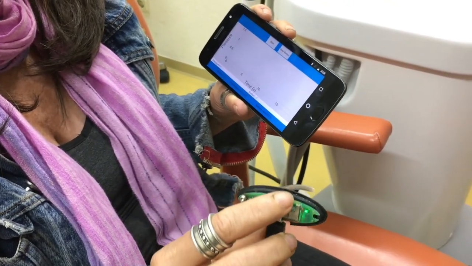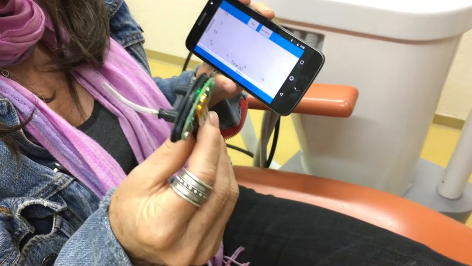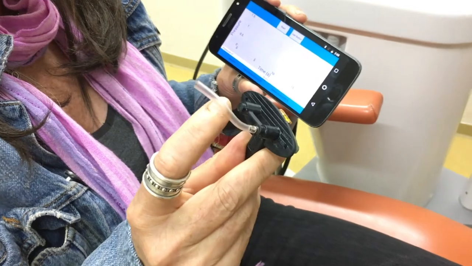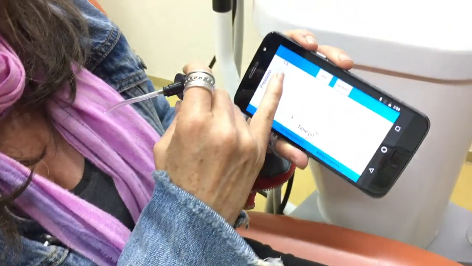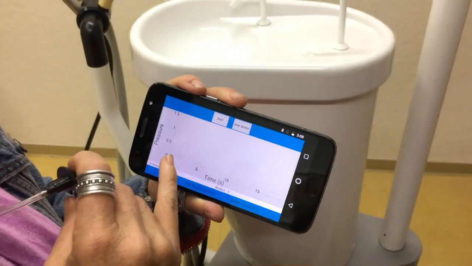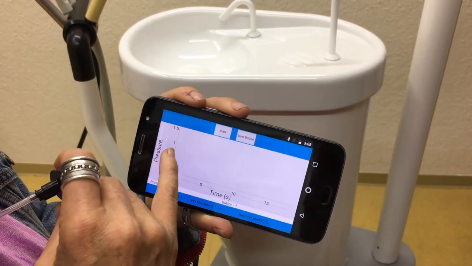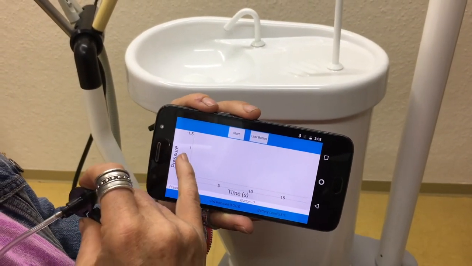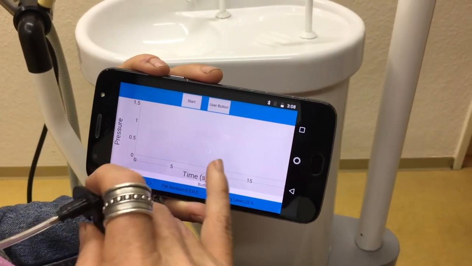So you see it's on, here's the green light. And we are going to calibrate, putting a sensor into the Donders space in the roof of the mouth. We're going to swallow three times hard, and then we are going to try to hold a pressure. This is a pressure, this is a time. We're going to try to hold it between 10 to 15 millibars. See if we can get that curve.